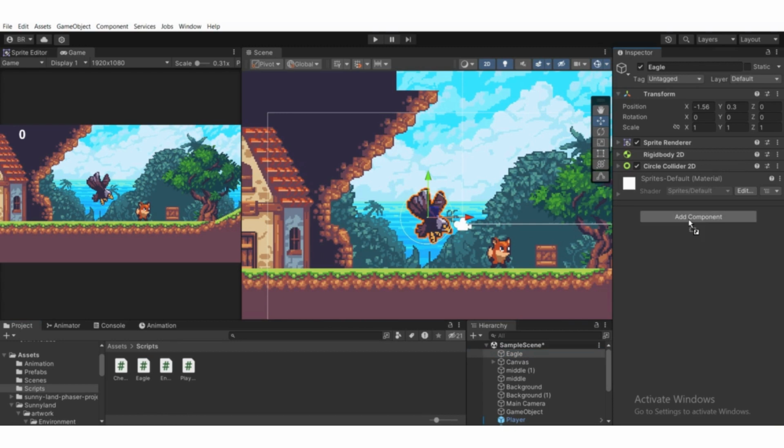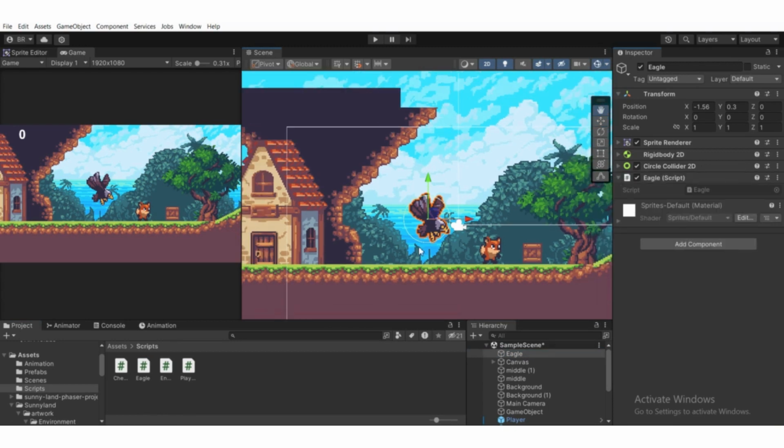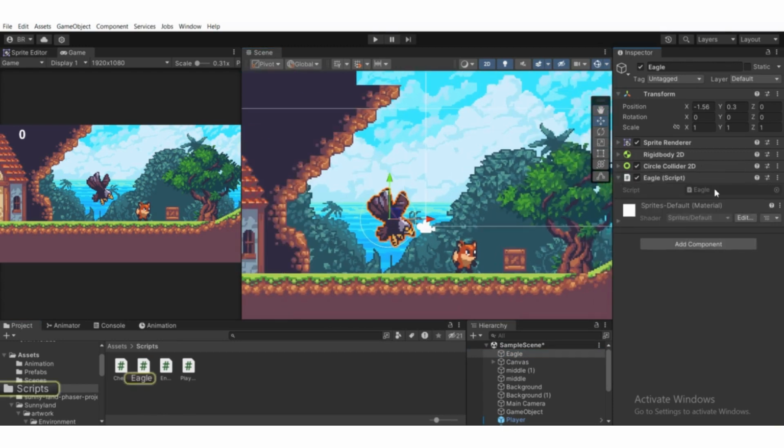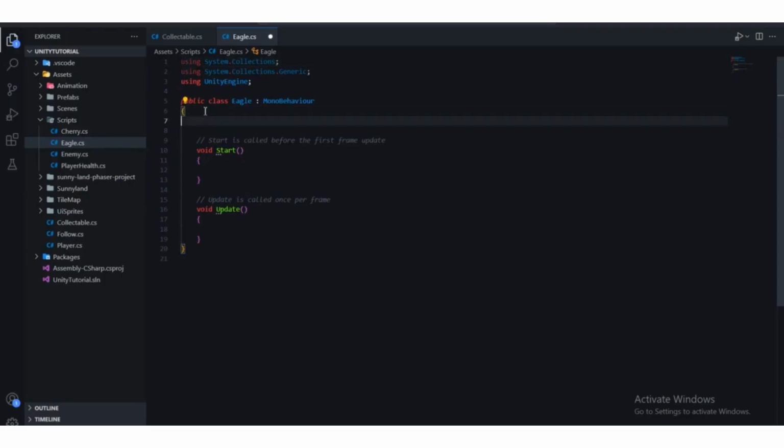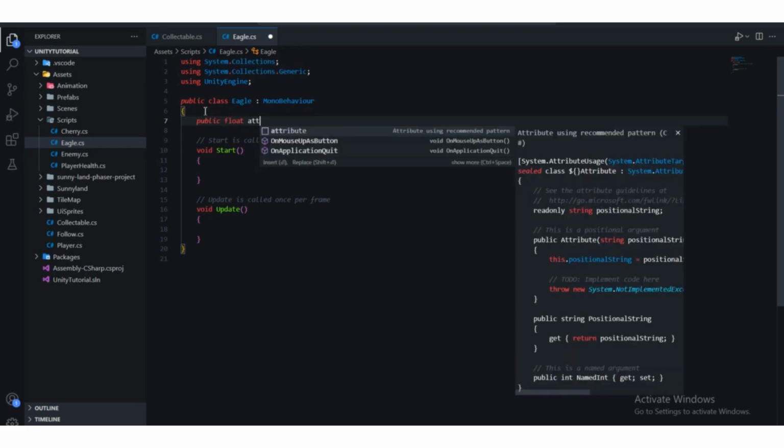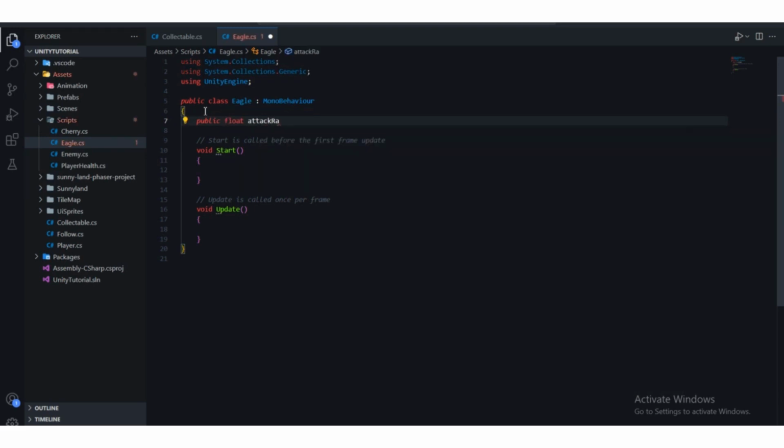We need two things. We're gonna come to the top of the script and make it public so we can adjust it in the inspector. This will be a float value, and we will call it attackRadius.